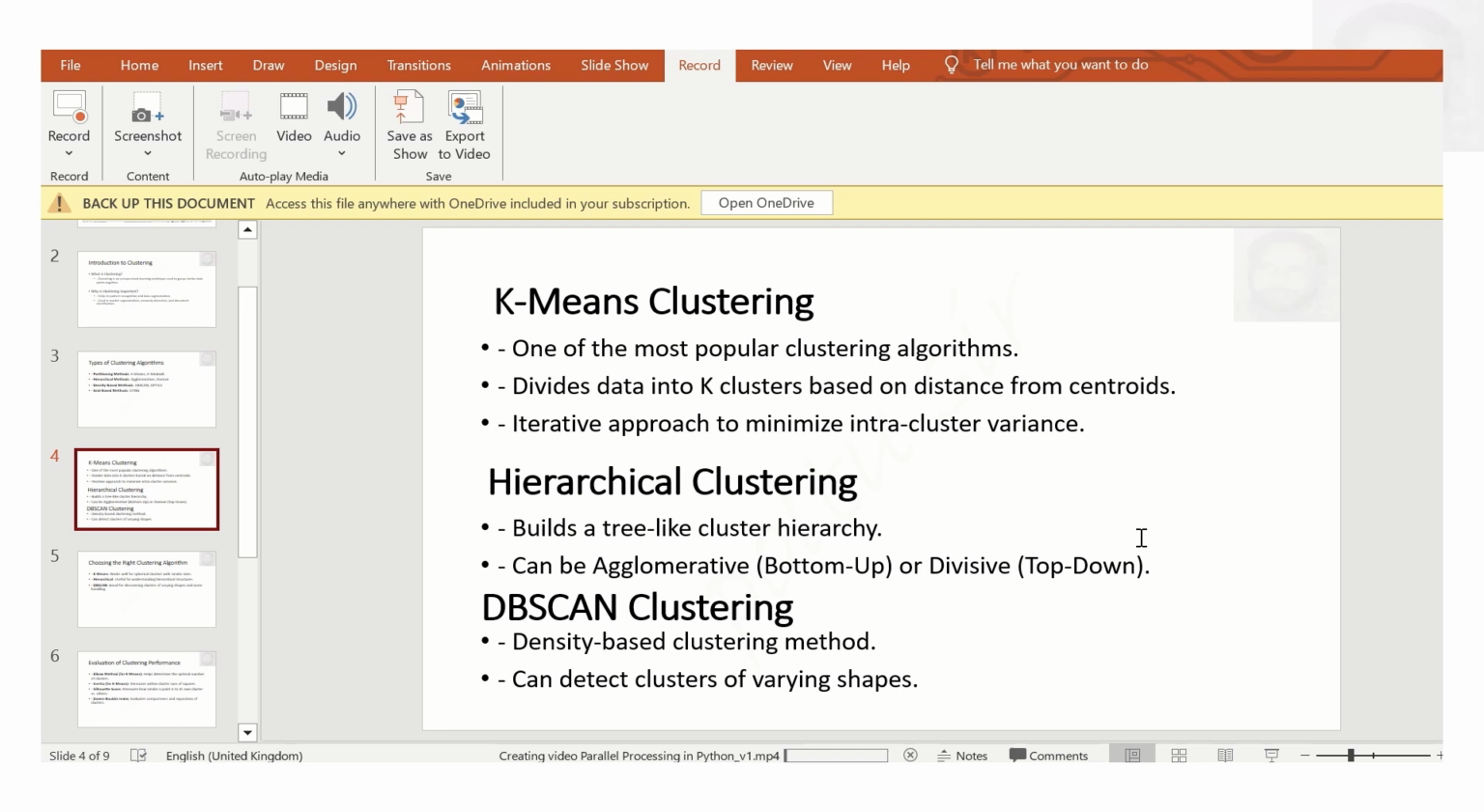K-means is the most popular clustering algorithm. It divides data into K clusters based on distance from centroids. It's an iterative approach to minimize intra-cluster variance. Among other techniques, hierarchical clustering builds a tree-like cluster hierarchy. And another popular one, DBSCAN clustering, is a density-based clustering method. It can detect clusters of varying shapes.